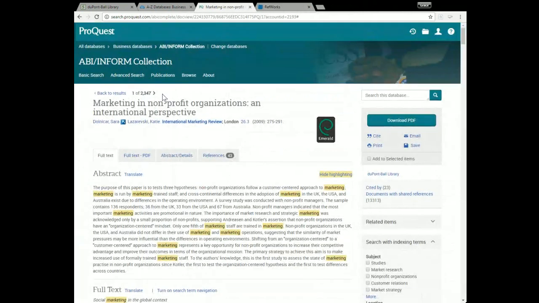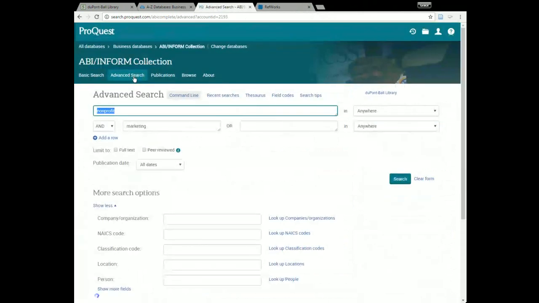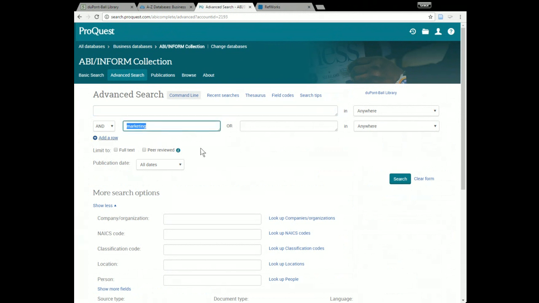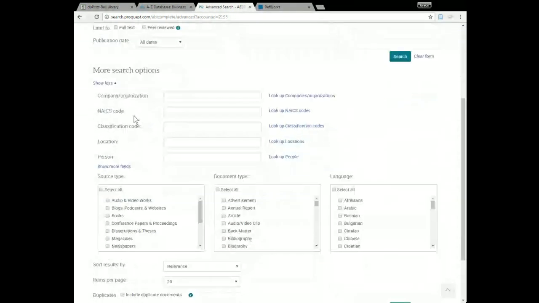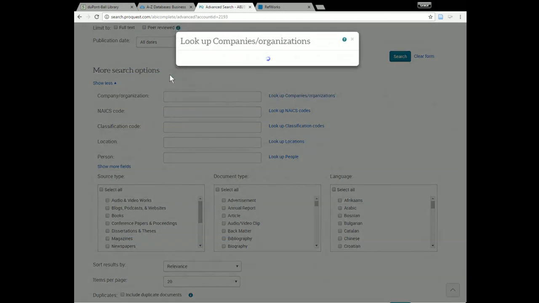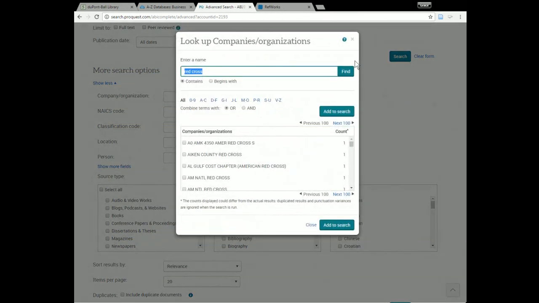Okay, back to ABI Inform. I'm going to go to the advanced search option one more time and show you a few other things that ABI Inform might be useful for. I'm going to take out the keywords I typed in earlier. And now I'll scroll down to more search options, and you'll see the first option here is company/organization. So if you are only looking for information on one particular company, you can type the name in here or look it up using this filter.